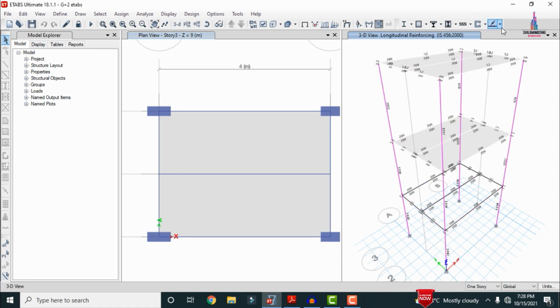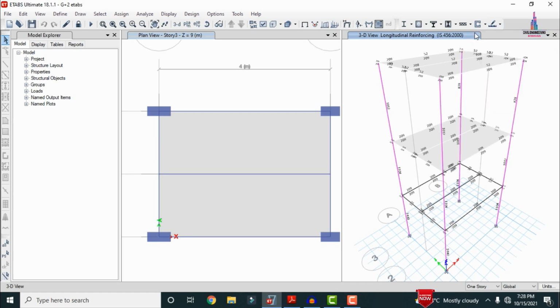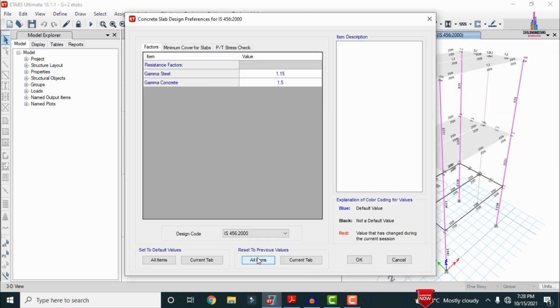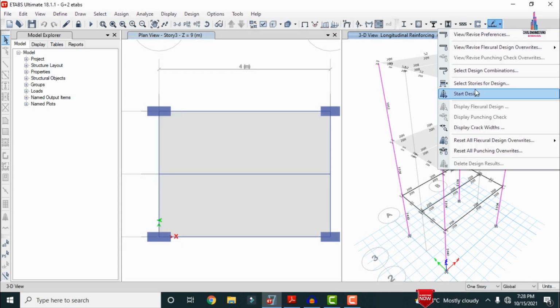So again in the same process we have to design the slab. Select the concrete frame design. So click on the start design check option. So before that we have to click on the view revised preferences. So select the IS codal provision here. Click on OK. Again in the same process we have to go to the slab design. So click on the start design check.